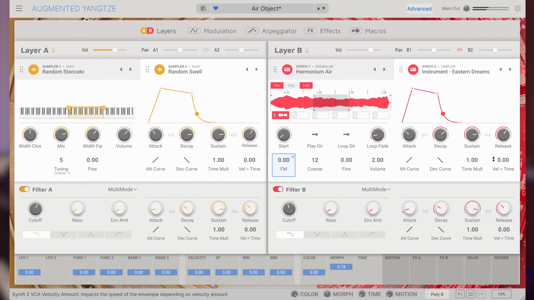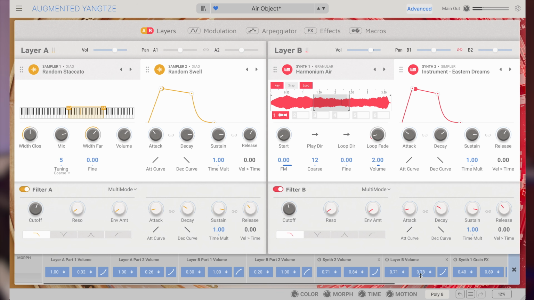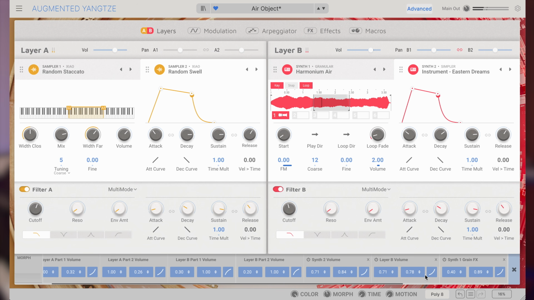It's important to remember that on top of the default routings, the morph macro can control up to 8 parameters from all over the instrument, while sound macros such as color, time, and motion can have 6 additional parameters attached to them.